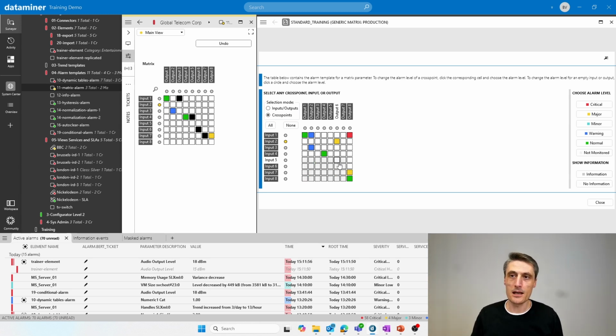There is also information, I'll talk about information alarms later on. So every cross point can be selected and associated with an alarm level, but also the inputs. Here, input 2: you need to go to the selection mode inputs, and then I can select this one and maybe change it to critical, for instance, to match the one from the slides. So if that input is not going to be connected to anything, then it will generate a critical alarm, or major, or whatever you select on the right hand side.